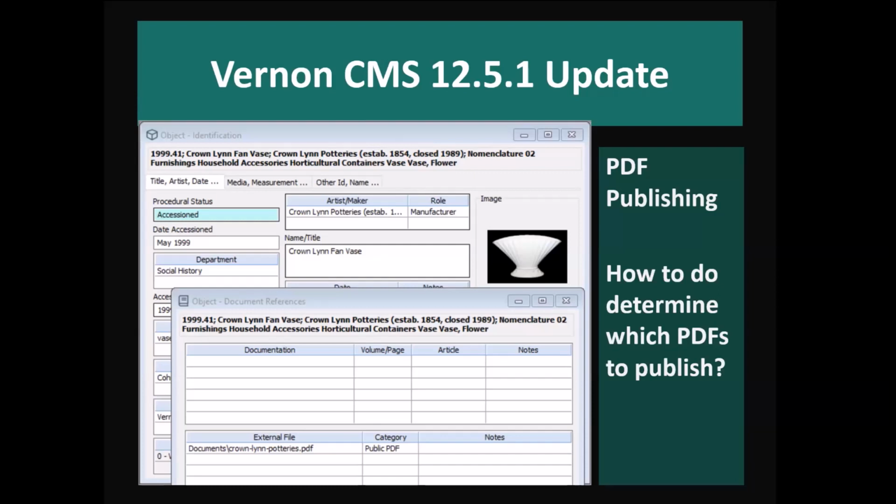In 12.5.1, it's now possible to mark which PDF should be published. And so that's done through the external file field and through a category that you create to say which of your PDFs are public. So we can see in this particular example, there's one PDF, and I've created a category which I've called public PDF.